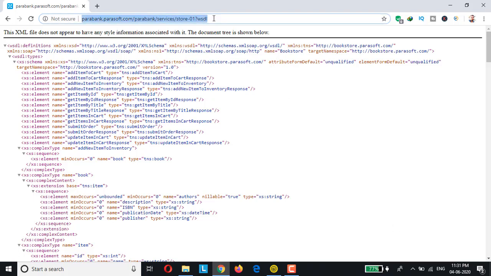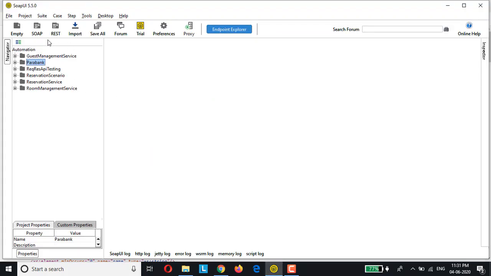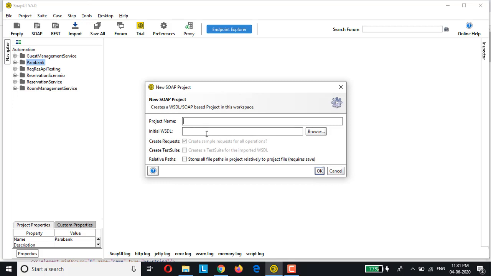So let me just copy it and let's go ahead and create a project in SoapUI. So click on create a new SOAP project. Paste the WSDL. Let's rename the project to bookstore. Along with creating a project, I also wanted to create a test suite. So I'll be checking this option, create test suite for the imported WSDL. Click on OK.